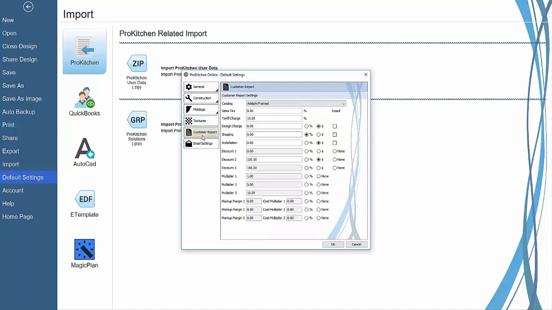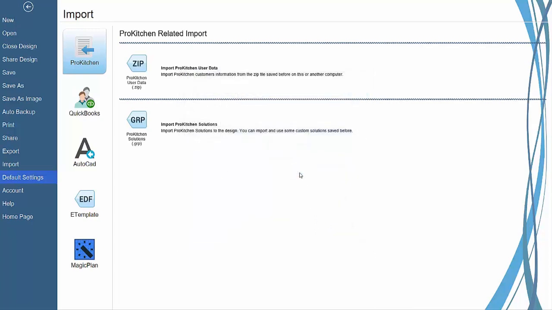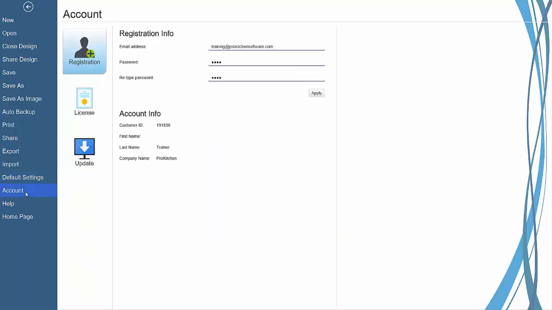In the Customer Reports section, you can configure any of your catalogs with sales tax, tariffs, design, installation, or shipping charges, discount, and multipliers to be applied in your customer reports. Email settings allow you to configure ProKitchen to use your own mail server. Any changes made in Appearance require ProKitchen to restart. Simply click OK to do it later.